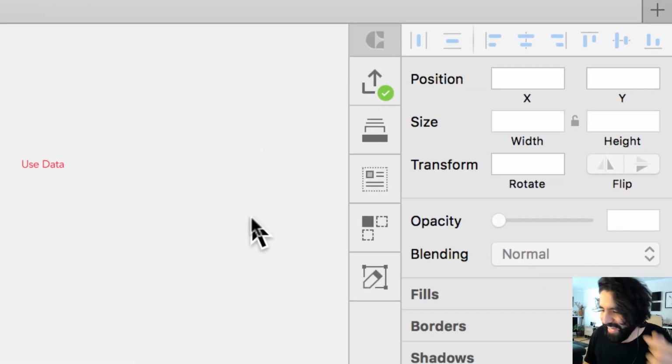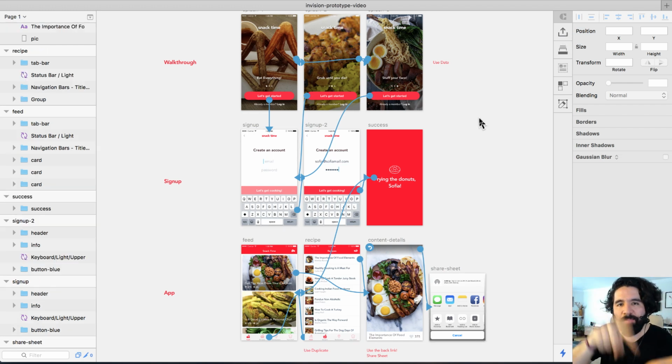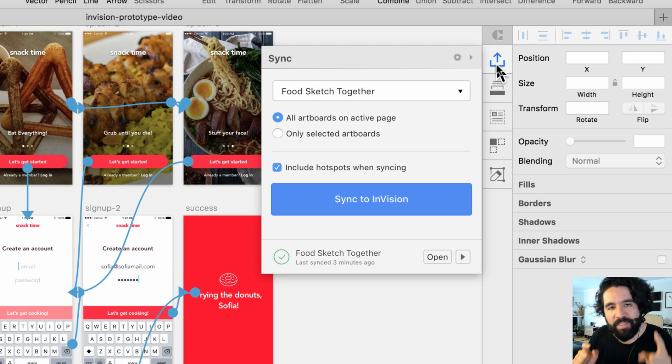And boom, now once it's ready, it will tell you here that everything was uploaded. Now I'm ready to start playing with my prototype. So you can just go to Invision and open your prototype, open your project from there, or you can just click here on the sync button.